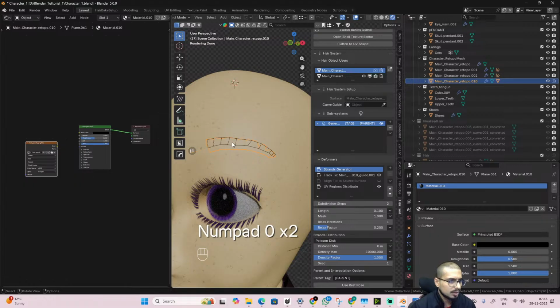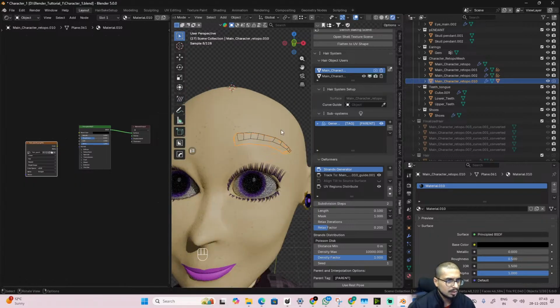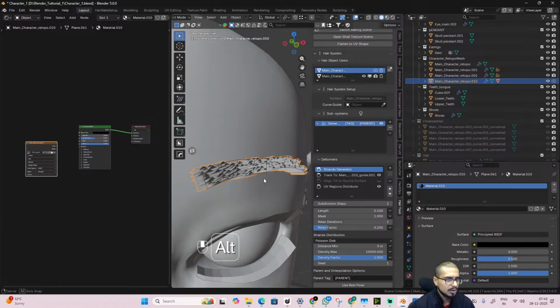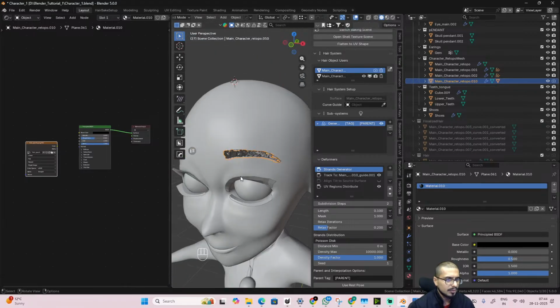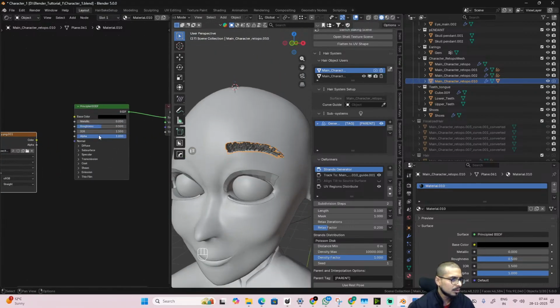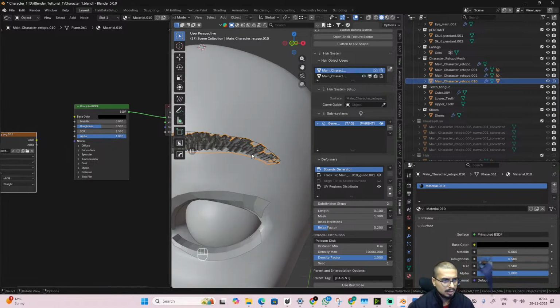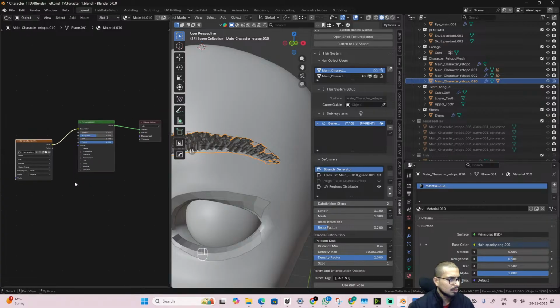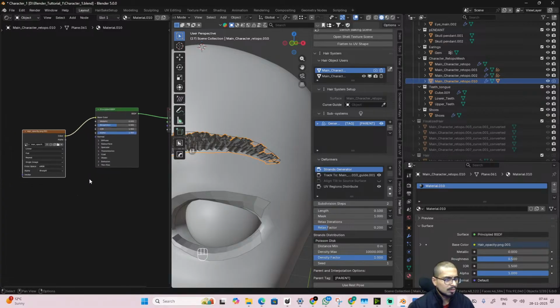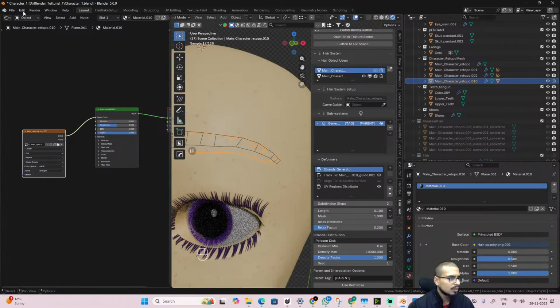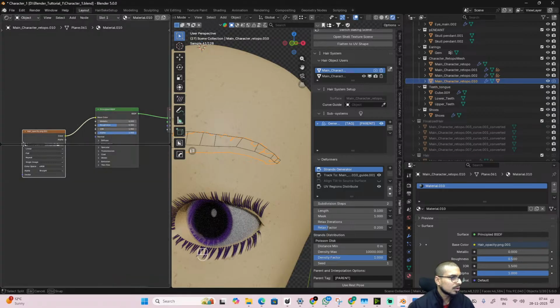Increase the density again. Still it isn't visible in the rendered view. It should appear to be black, which it isn't. I think I know the reason.